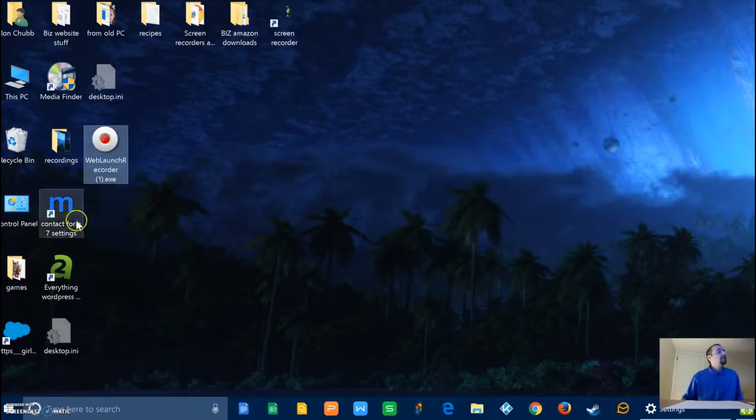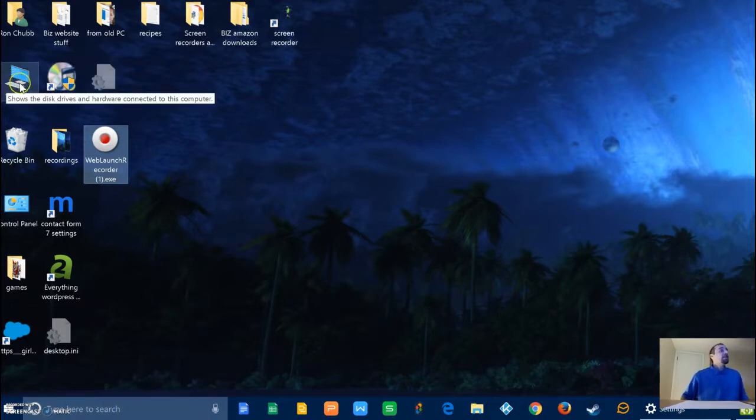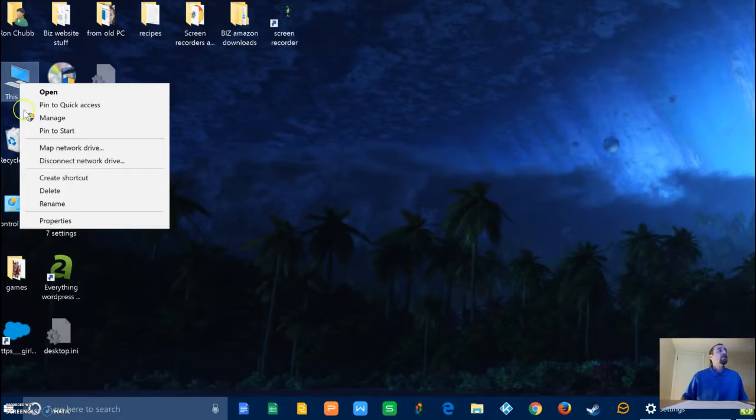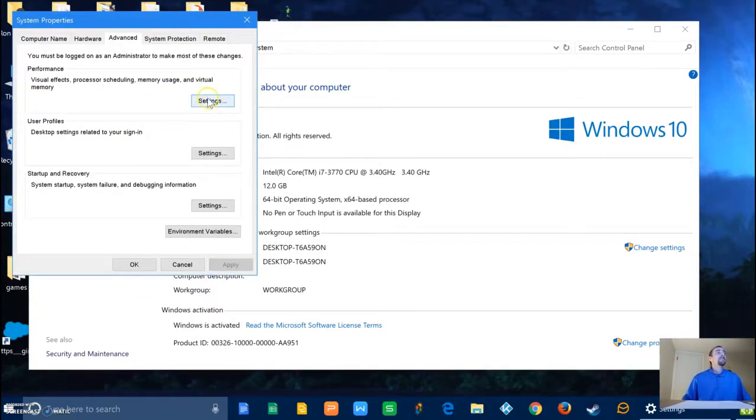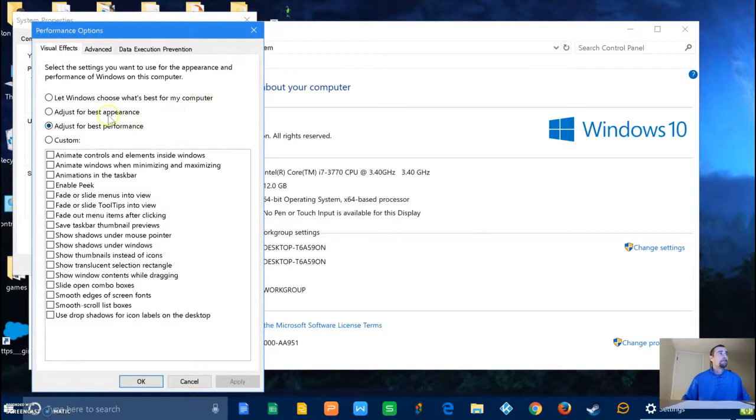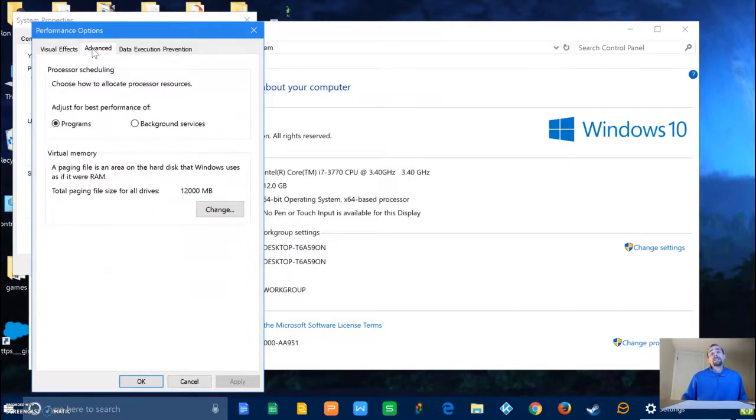Okay, when you get back, after the Microsoft configuration, the best thing you can do is right-click on My Computer, go to Properties, and you're going to want to go to Advanced System Settings. In here, you're going to want to go to Settings under Performance, and I like to put my computer on Adjust for Best Performance, but you can go through here and customize it as well if you'd like. But this is basically the best setting that you can use to make your computer run basically the fastest that it can. When you're done with that, you want to click the Advanced tab.